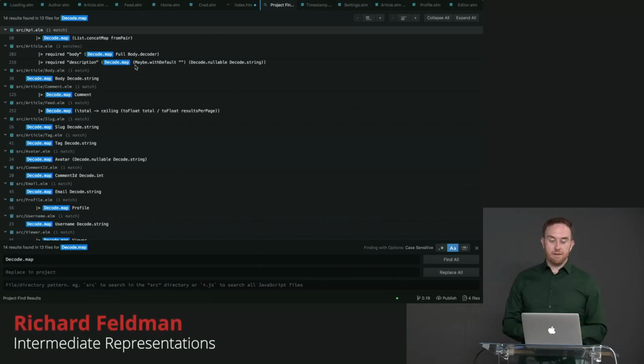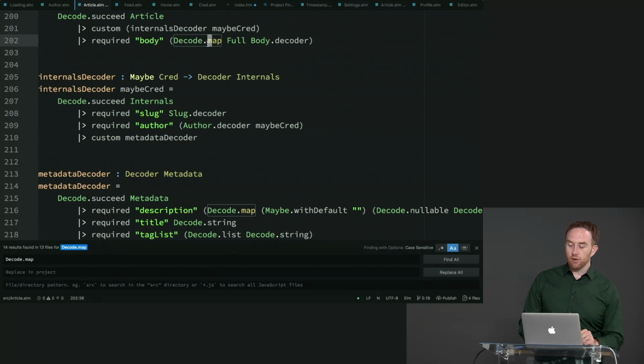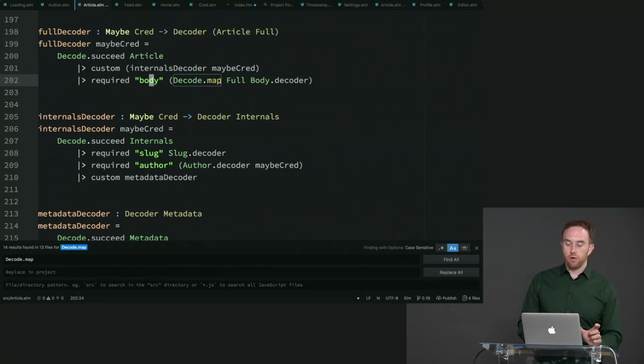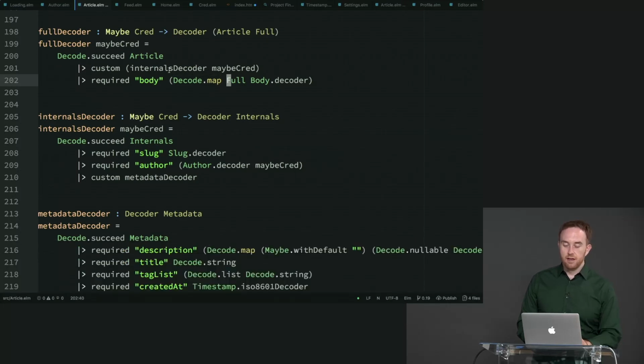Decode.map is something we're using in quite a few places in the code base. One example of it is the one that we saw earlier, where we needed to translate the body into a full body on the article. This is an example of using decode.map to essentially wrap a value that we're getting as one of our fields in some other type.